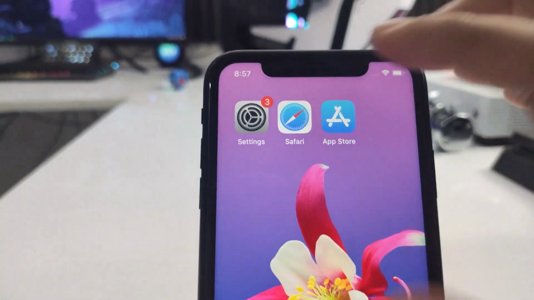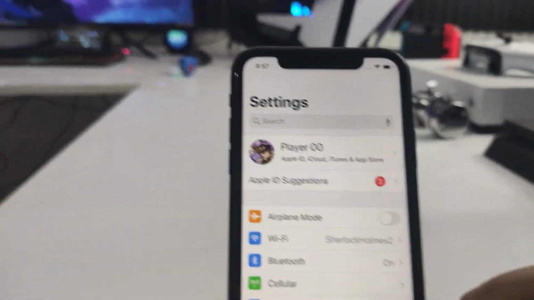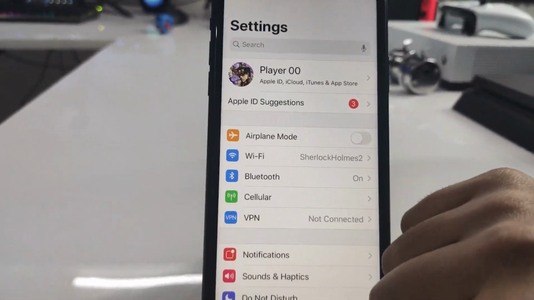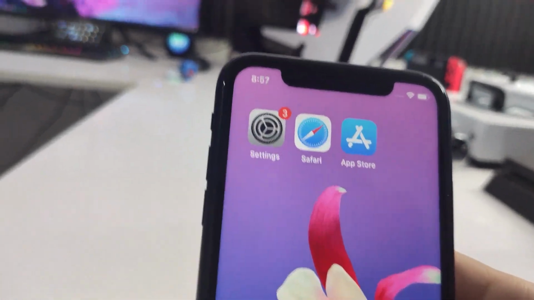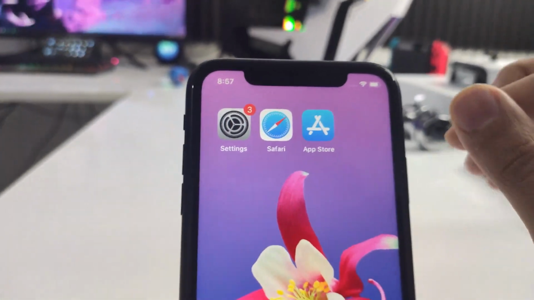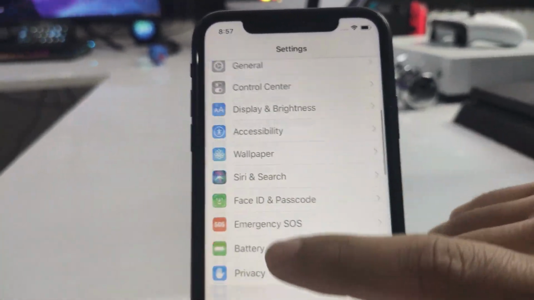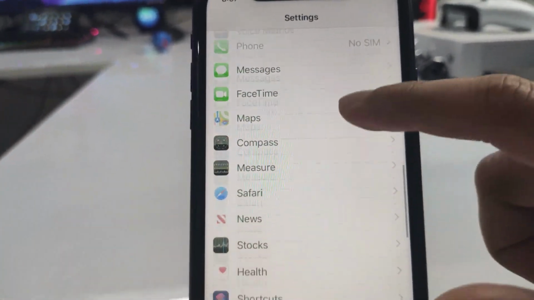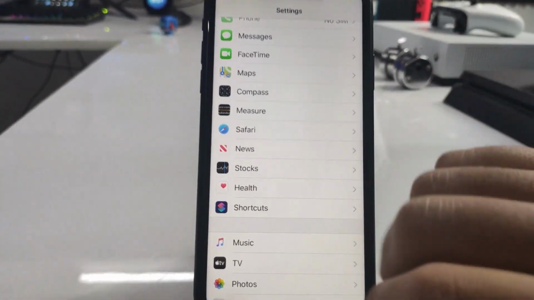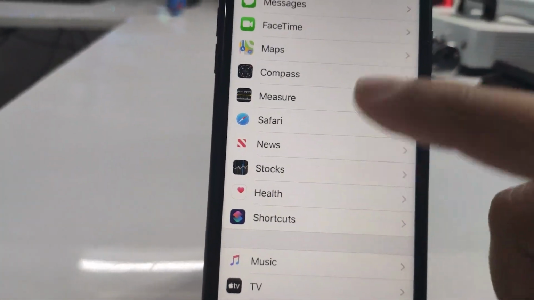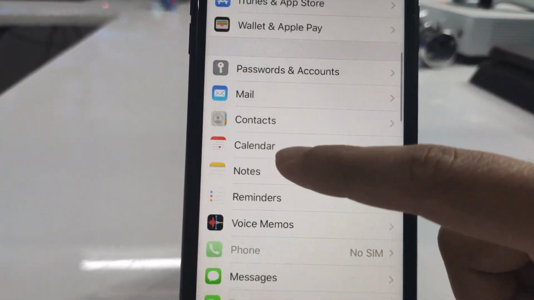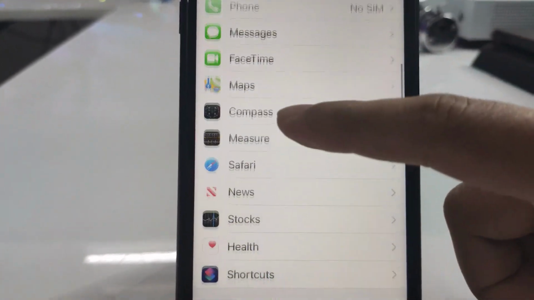Just go over to your settings, and we're going to make sure that Safari actually allows us to install these profiles or the plus apps. For this, all we have to do is head over to the settings and simply scroll all the way until you see Safari. It's going to be kind of at the bottom. Just scroll as much as it's going to go, and you will see Safari somewhere right there.